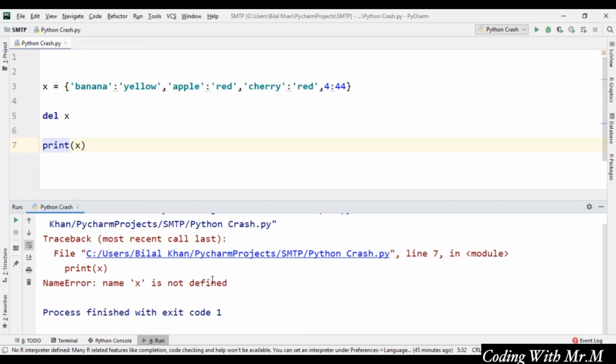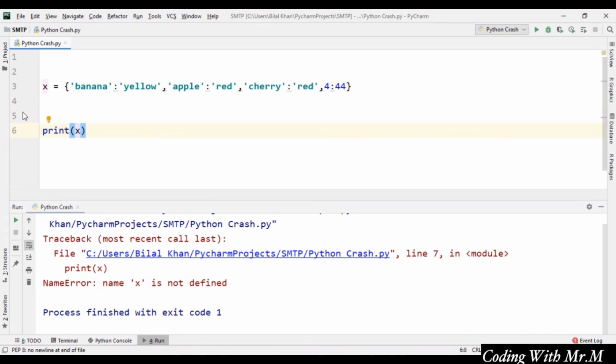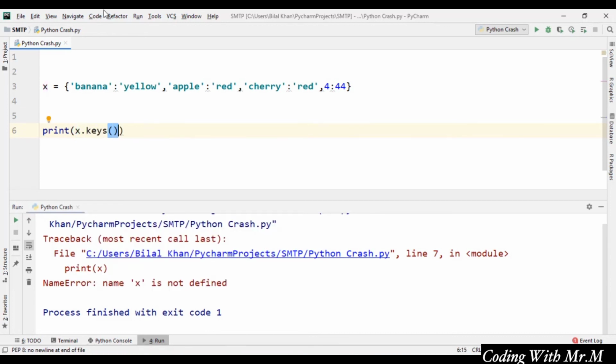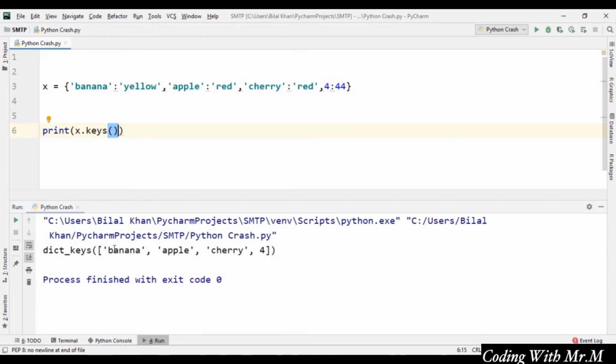And now one last thing I want to teach is, let's say that you want to access all the keys of these values. For this, we use the built-in method known as keys. So just type the name of the dictionary whose keys you want to access and call this method keys. And now if I run it, you can see that all the keys of this dictionary are printed out on the console screen.